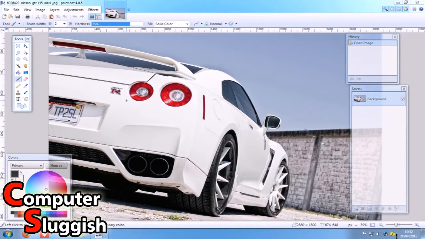Today I'm going to show you how to blank out your number plate if you've taken a picture of your car. On my screen now I've got a lovely Nissan GTR. As you can see, the number plate is TP2SL. So what we're going to do is blur that number plate out, and I'm going to show you how to do it.